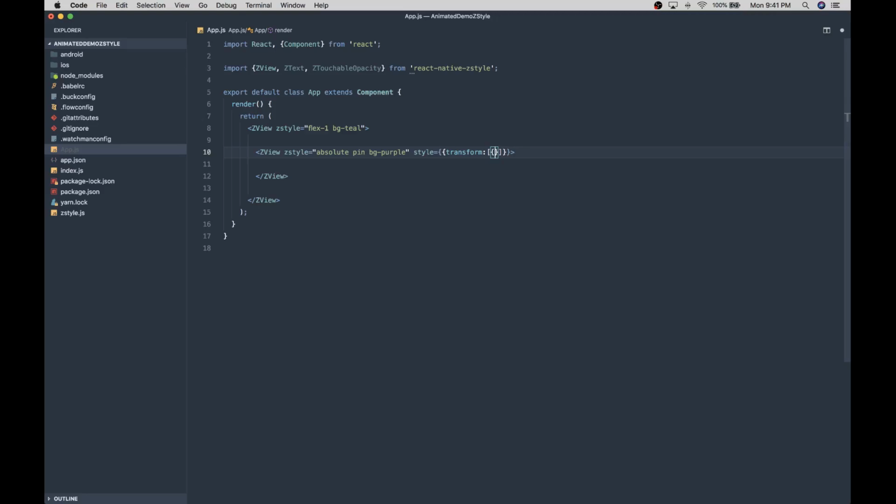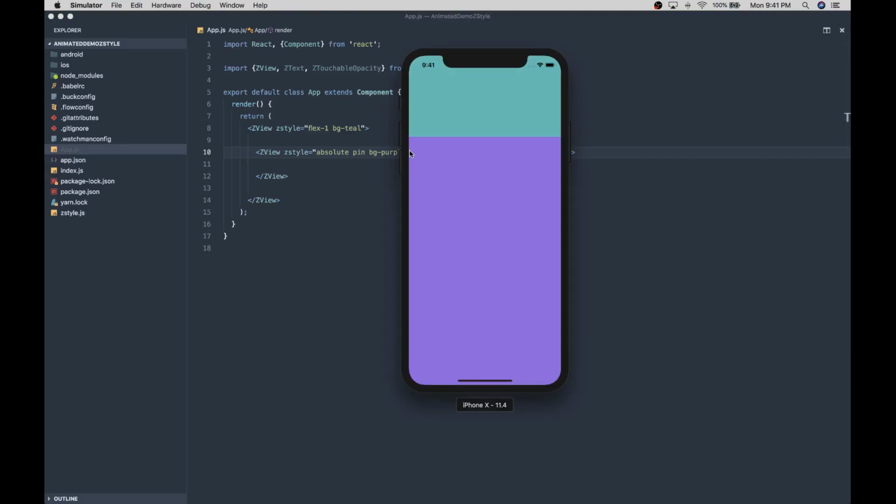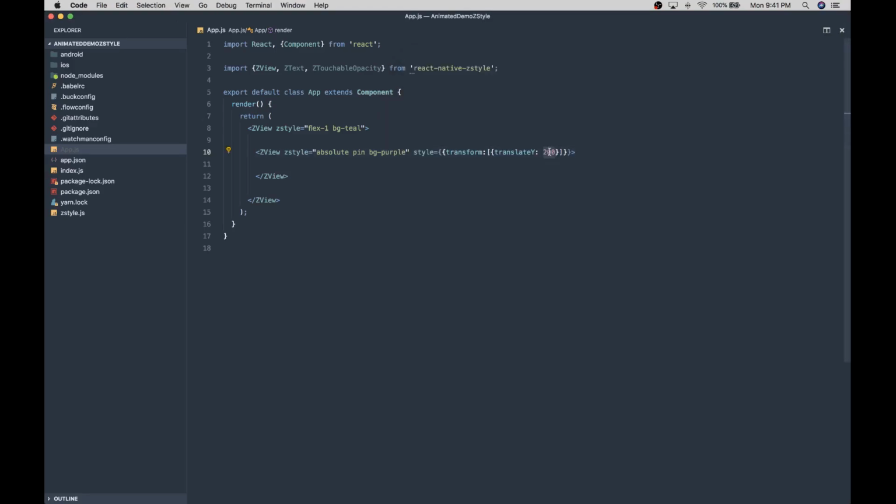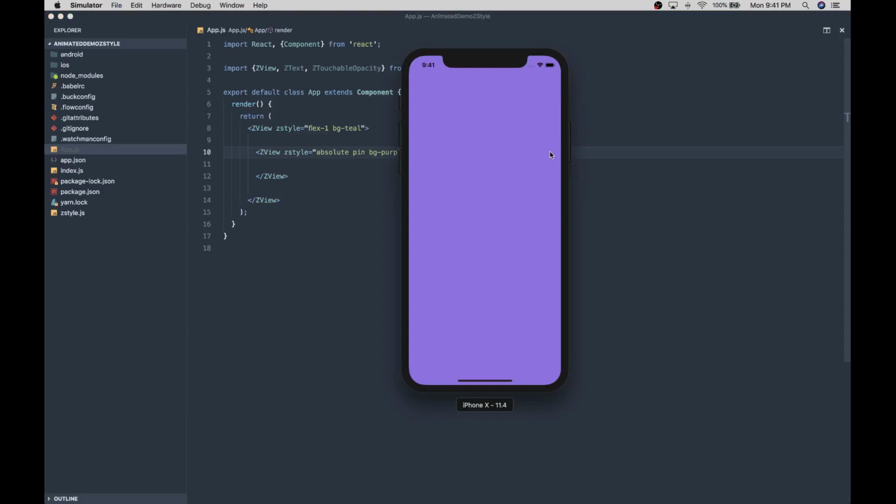So transform, then translate Y of, let's say, 200. So you see the principle. By having 200, it's going here. If I put it to 0, it's going back to the top.